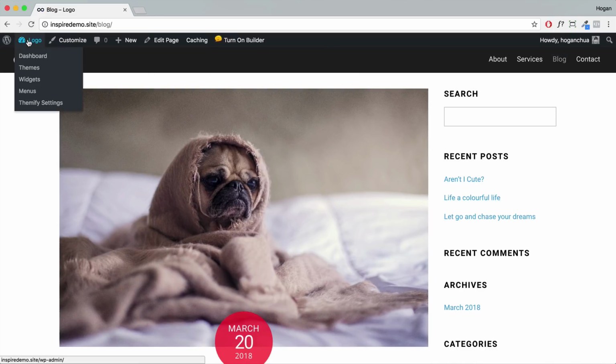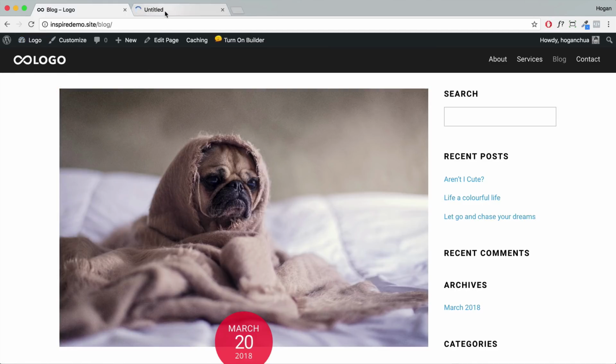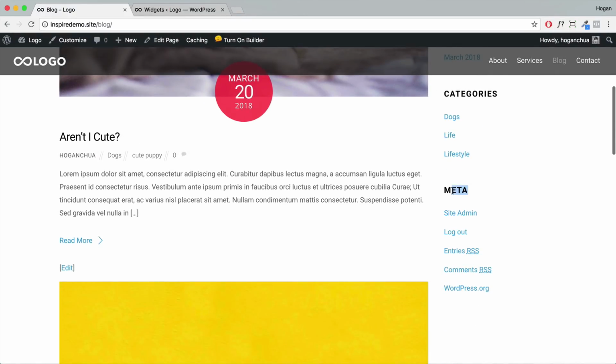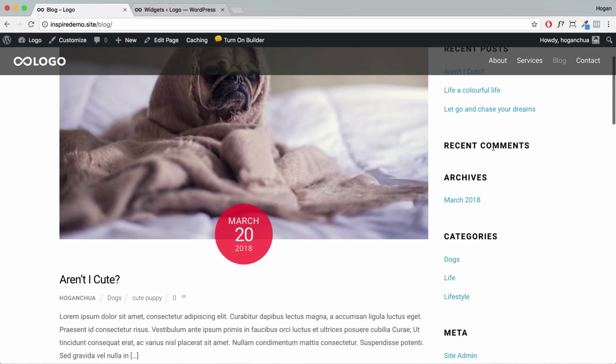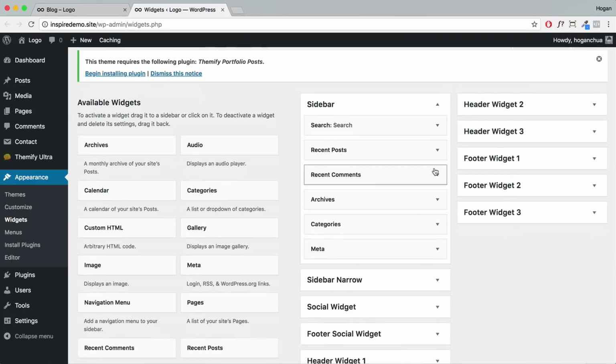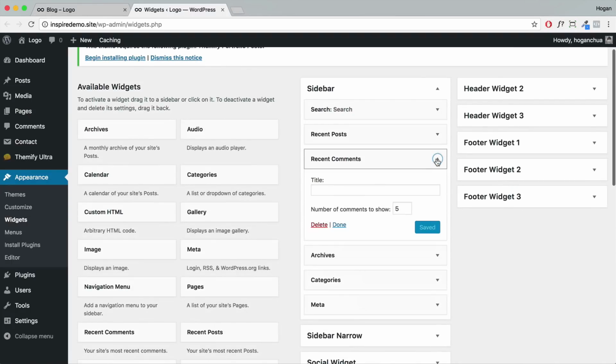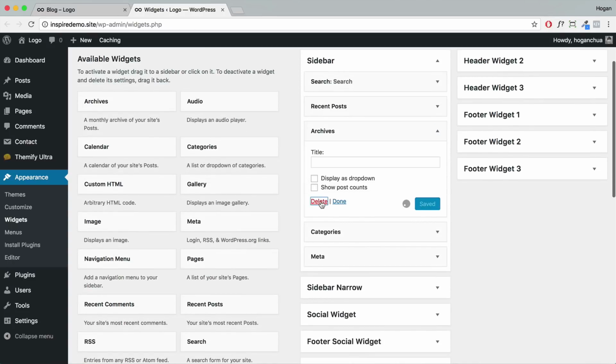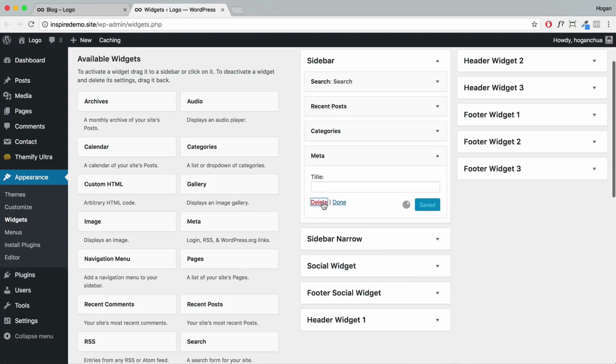Okay, so let's hover over the dashboard icon and right click and open in a new tab. So that's going to open up your widget section, and you can actually go to appearance, widgets as well. So what we're going to do is remove the meta, the archive, recent comments. It's really simple. Click on the down arrow, delete it, archive, delete it, the meta, delete it.